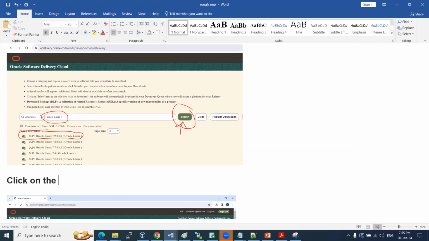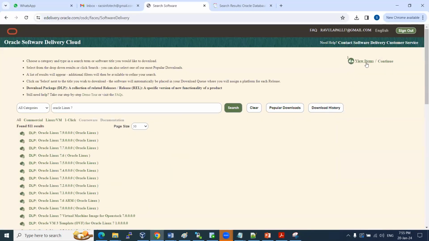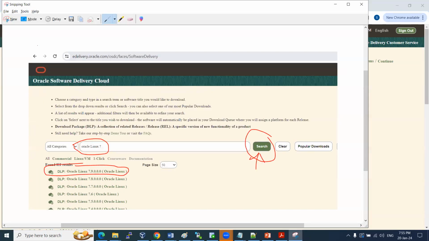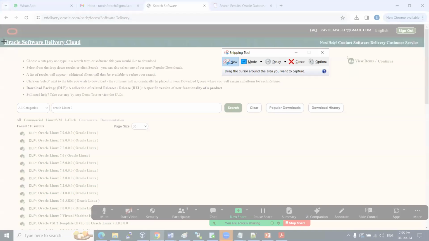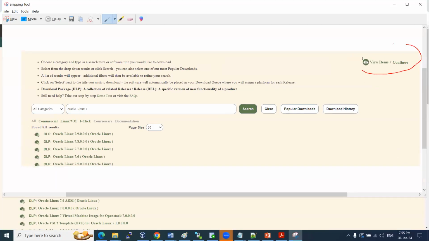Click on the cart. View item: whichever we selected is there. Just click on continue. I'll give this directly instead. This one, we need to search. After we type, select this.